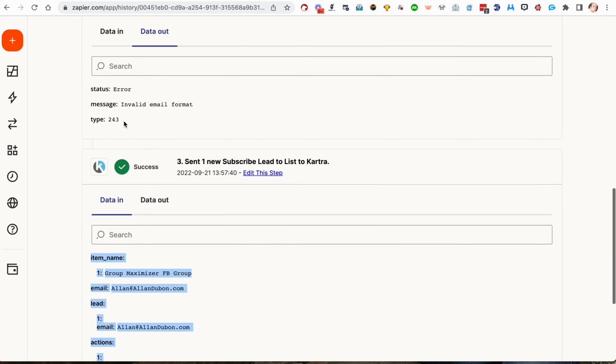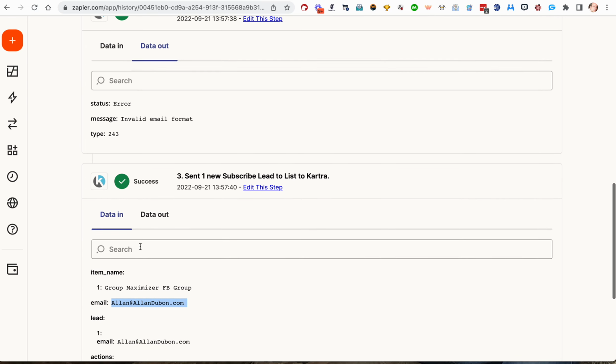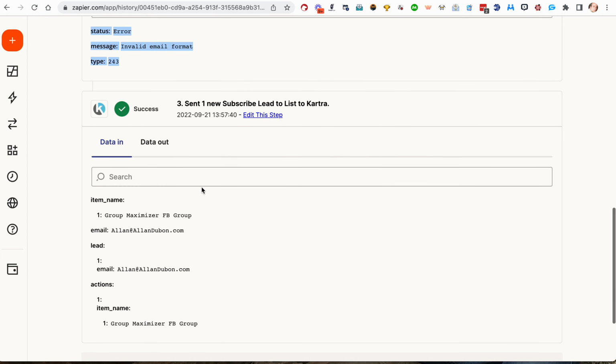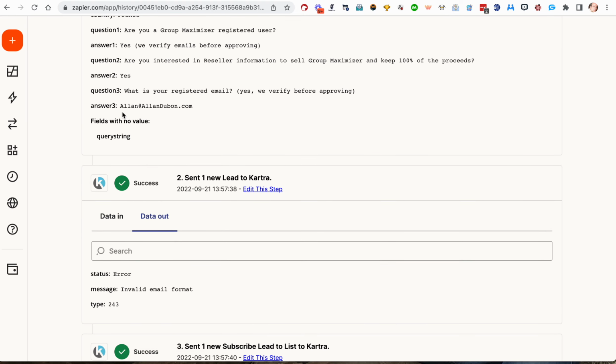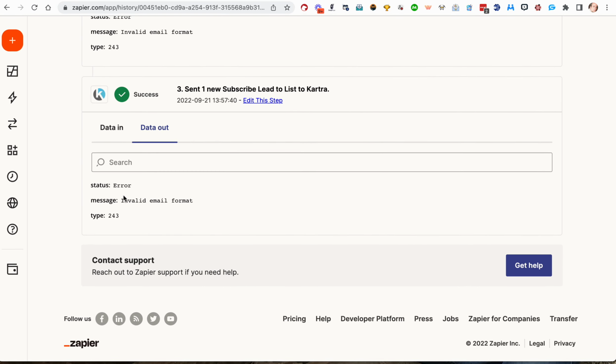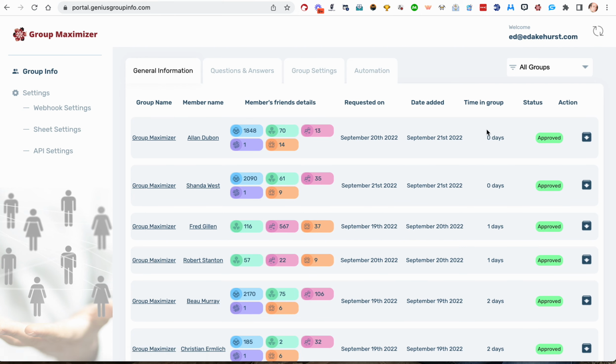Well, that tells me I probably don't need to add him as a lead. He may be in a blocked list in Kartra. That's possible. There are a couple of reasons this error could have come. Whoops, data out. Invalid email format. Nope, it didn't go. There's probably an extra space in here. And that's why. So I'll double check this, and we'll make sure it's running. But I have a feeling Alan probably typed a space in the beginning, and you can't have spaces in an email. His information should be in here. It is. Everything's good there.